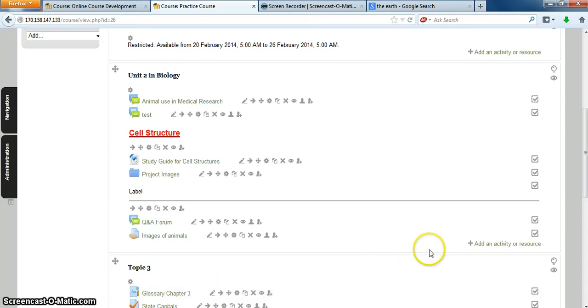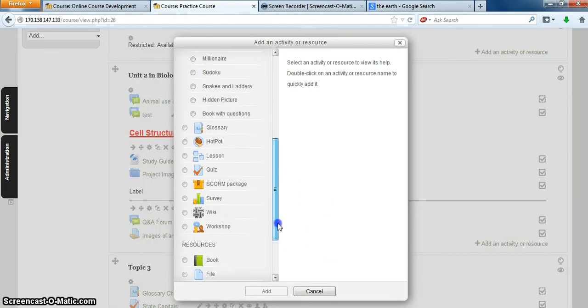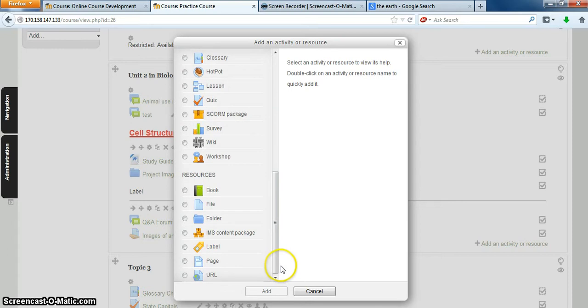Okay, now we're going to look at adding a page into Moodle. You want to make sure that your editing is on. Click Add an Activity or Resource within the unit that you want to add it. A page is just a resource. There's nothing for students to complete or turn in. And it is very similar to a file.